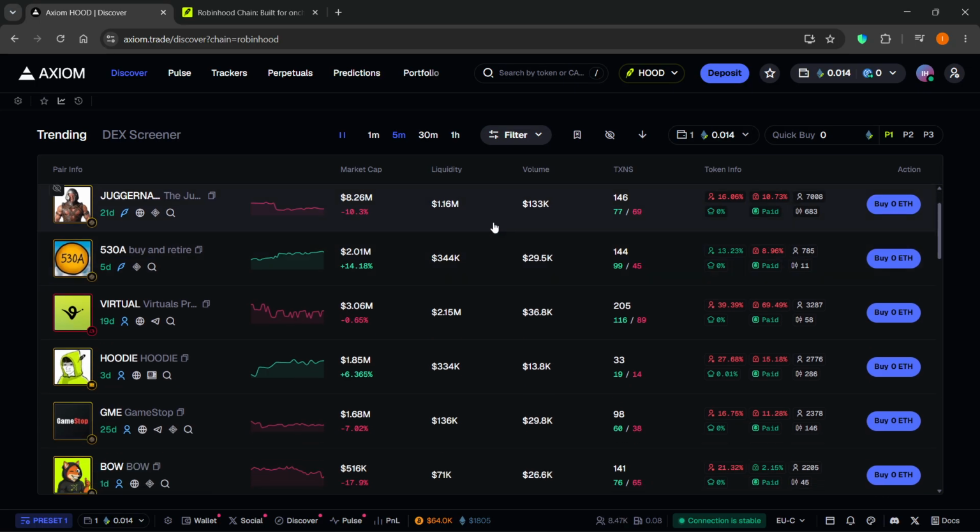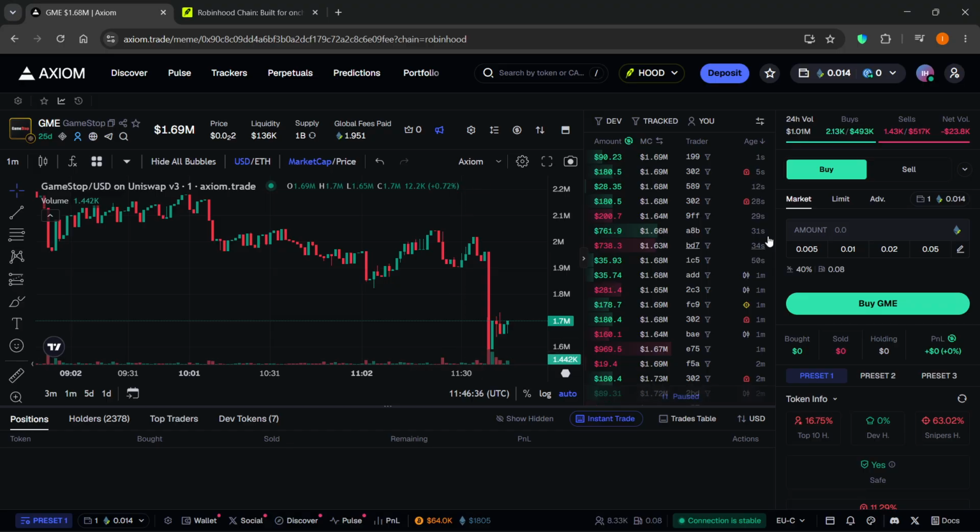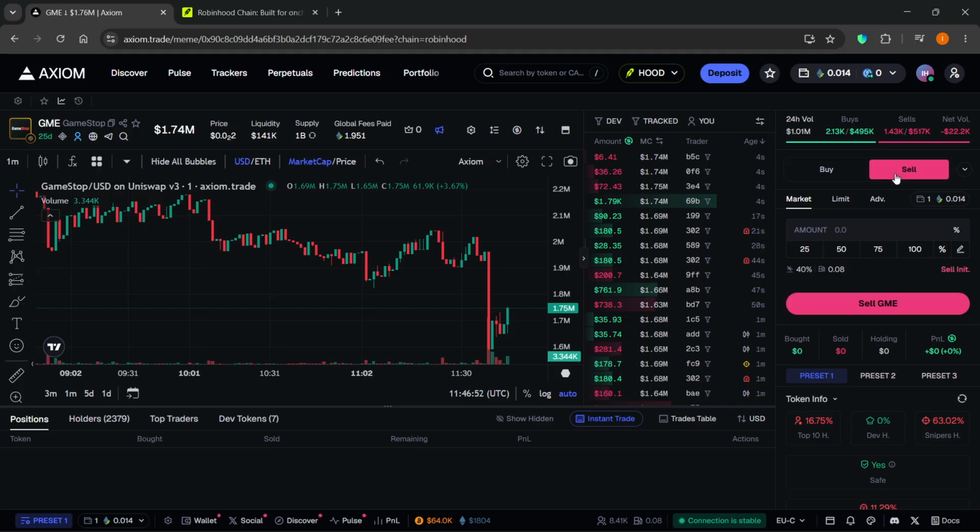So the most common, most basic way is to find a meme coin and click on it. Again, this is a random one. Then over here on the right, you can see a trading panel. You have the buy and sell buttons. Then you can select which order type you want to do, either market, limit, or advanced, and select the amount you want to purchase. You could either click down here or type in your own amount, and then you can just buy or sell depending on which way you want to go, and that's literally how you can trade meme coins on here. That's the most basic way.